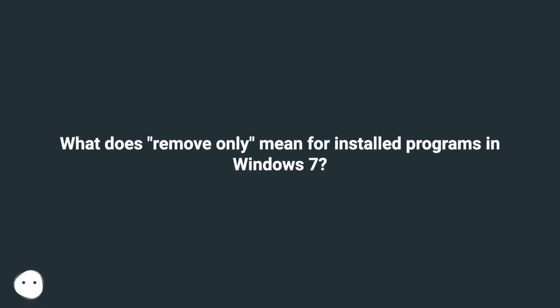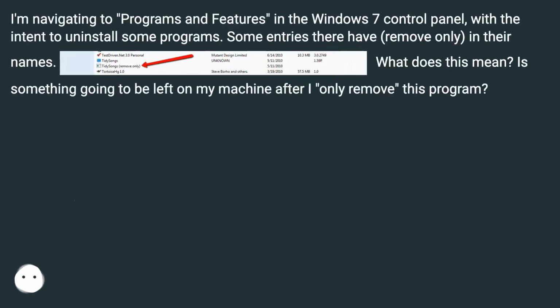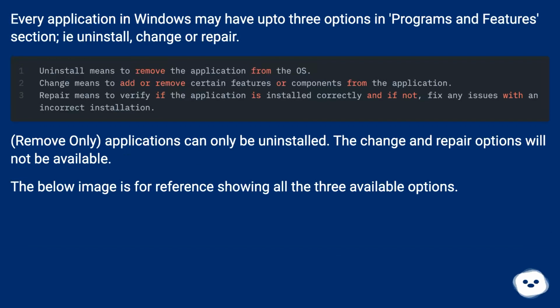What does remove only mean for installed programs in Windows 7? Every application in Windows may have up to 3 options in Programs and Features section, i.e. uninstall, change or repair. Remove only, applications can only be uninstalled. The change and repair options will not be available. The below image is for reference showing all the 3 available options.